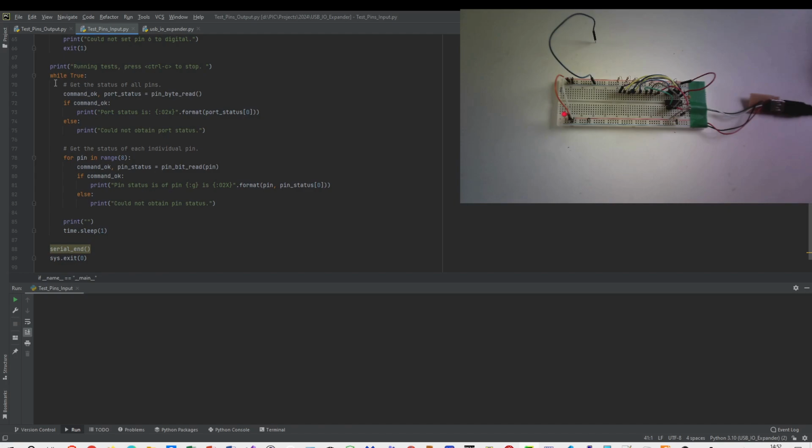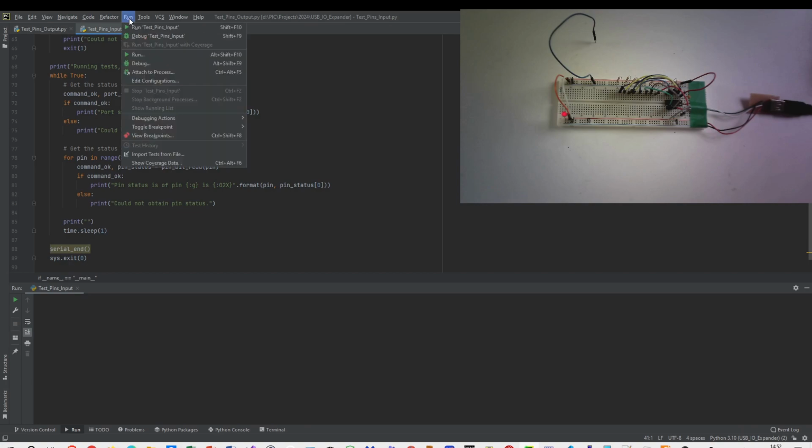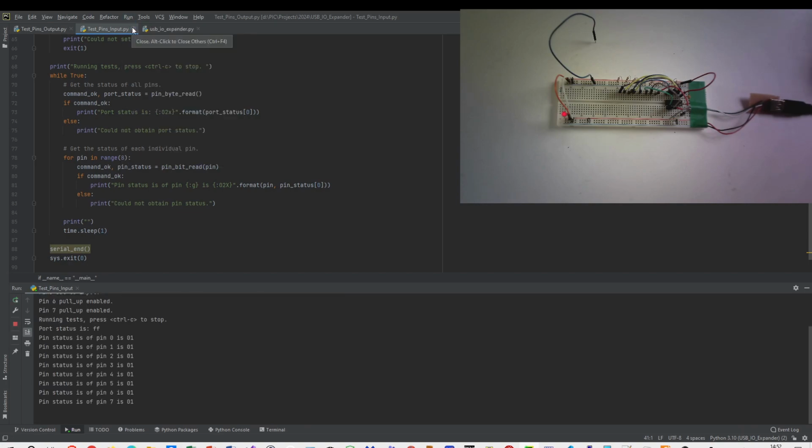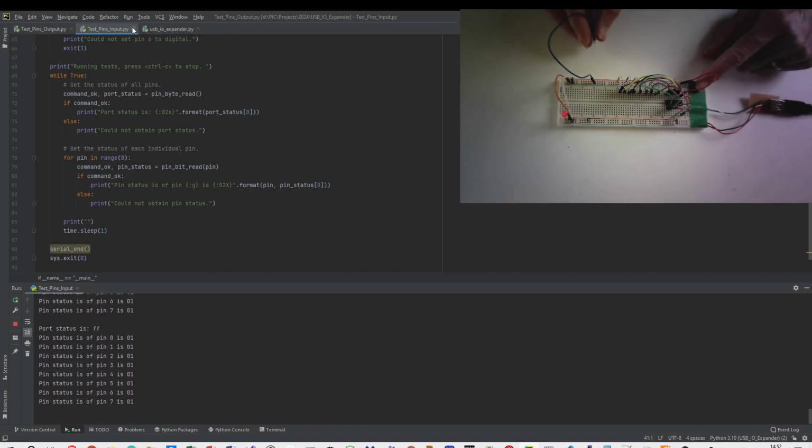First we get the status of all the pins by reading the port, and then we get the status of each individual pin, and this is repeated continuously. So let's run this one. What you see is the port state is FFFF because all pins are high, and now I will make each pin low individually. I start with the least significant bit.